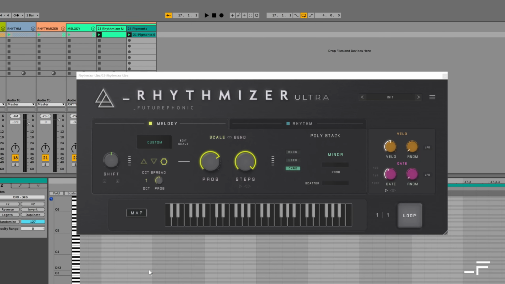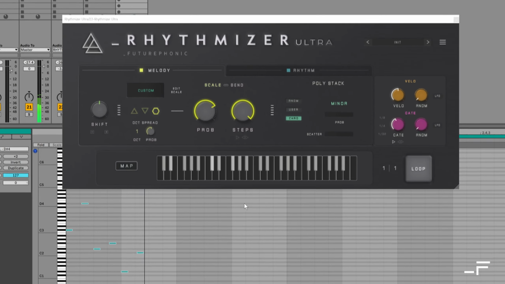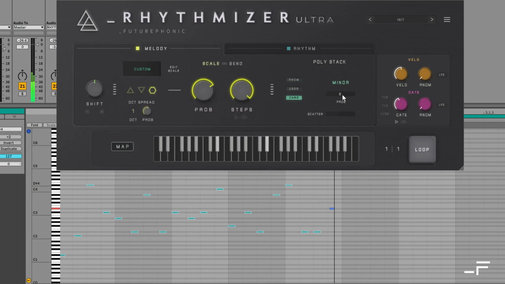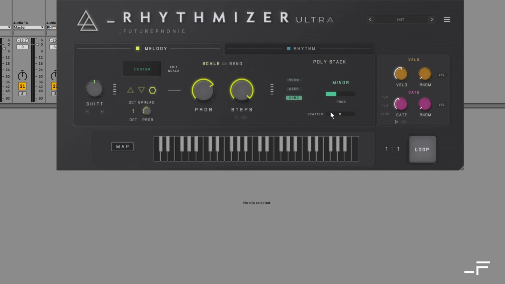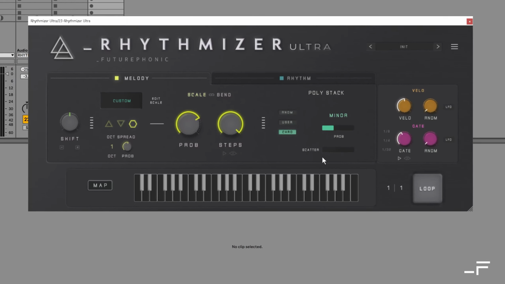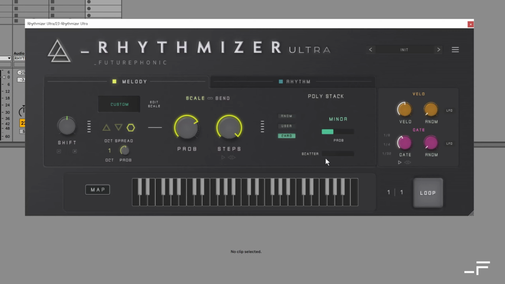So let's visualize that. I'm going to bring in the probability of a minor triad coming in. You see it's just adding minor triads there. All 3 of our polystack modes will respond to the scatter control, because often when we play a chord, for instance on a piano, we don't want our fingers to all land at the same time. So scatter is just going to add a subtle delay there with chords.